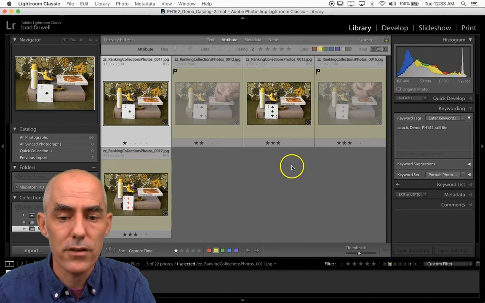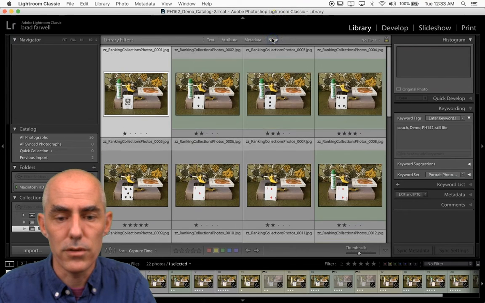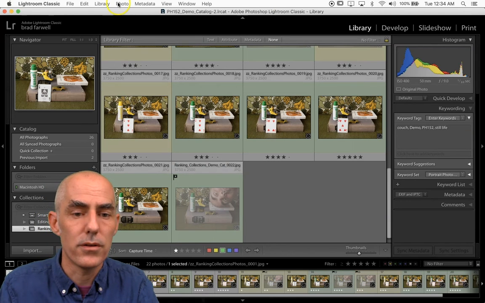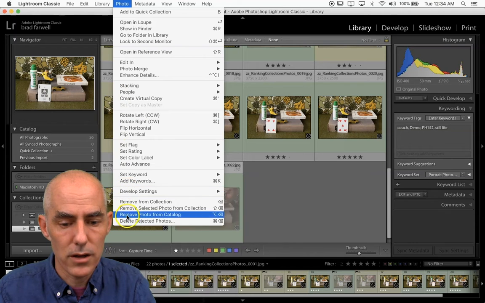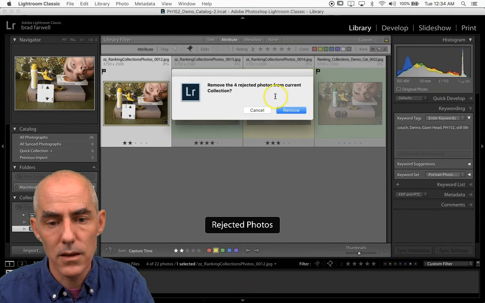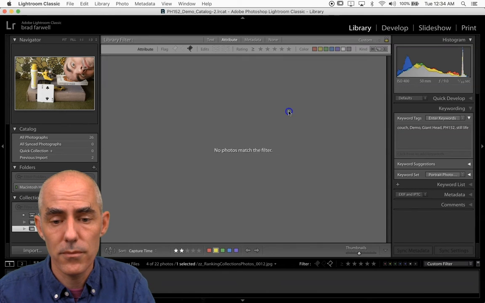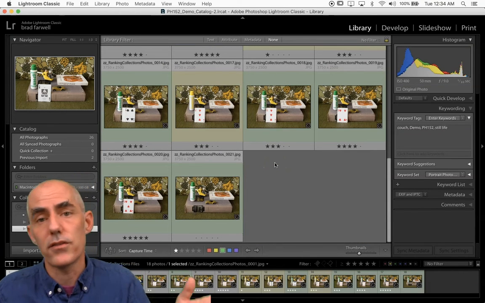Once you have gone through and said, okay, these photos are my good photos or rejected photos, whatever they may be, once you have those photos that are rejected, you can come up to the photo menu, come all the way down to the bottom and say delete rejected photos. It's removing them from my current collection. Bloop. And now they're no longer here and I don't have to look at them.